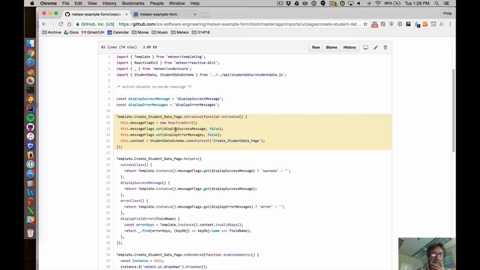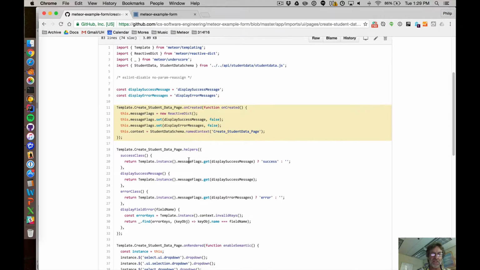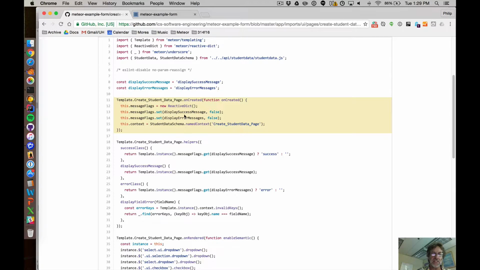On the create data side, we are going to create a reactive dictionary, and this has two things in it: a display success message and a display error message key. They're both set to false, which means initially we're not going to have either the error or success class in the form, so it's just not going to display any of those messages. Then we're going to update those variables in the event that handles the form validation, and because they're reactive, that will result in re-rendering the page and inserting the fields in there.